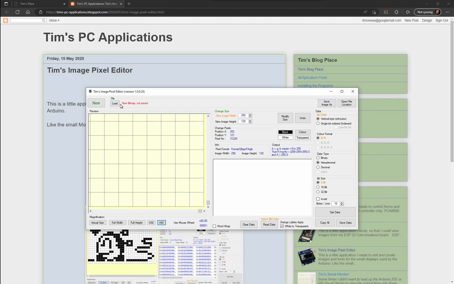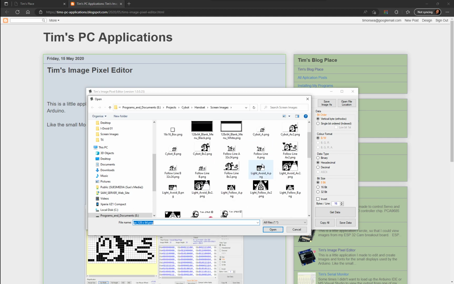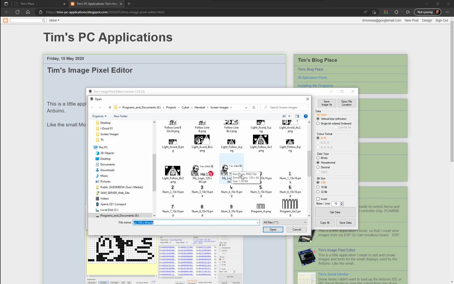So that's that, and we can also load an image in. So if I load one in, and I take my logo, it's just a normal PNG file. It's an image, so you can actually import it. Say you've got an image that is quite large, but it's got a nice picture or some sort of logo that you want to scale down to a smaller pixelated graphic, then you can load it in. It'll load a PNG file, no problem.